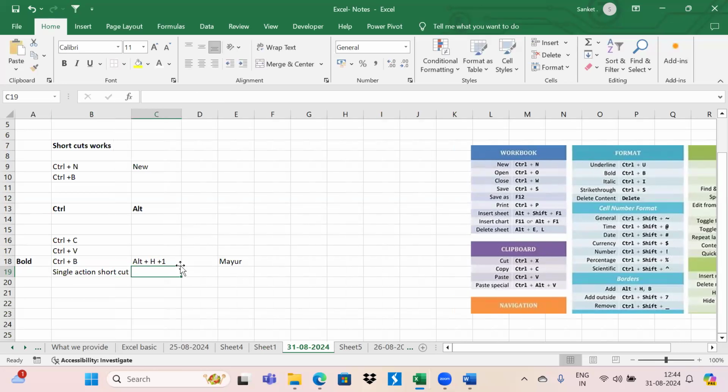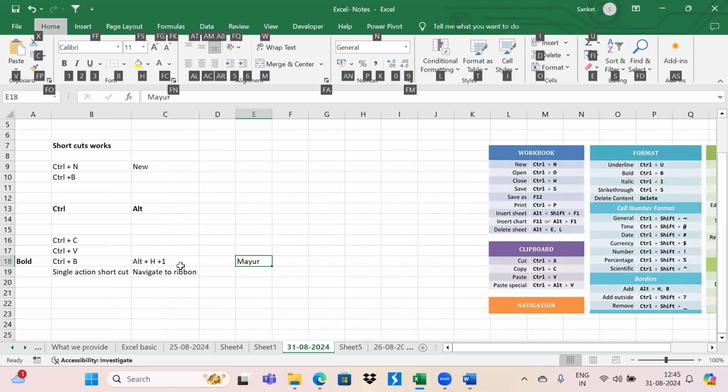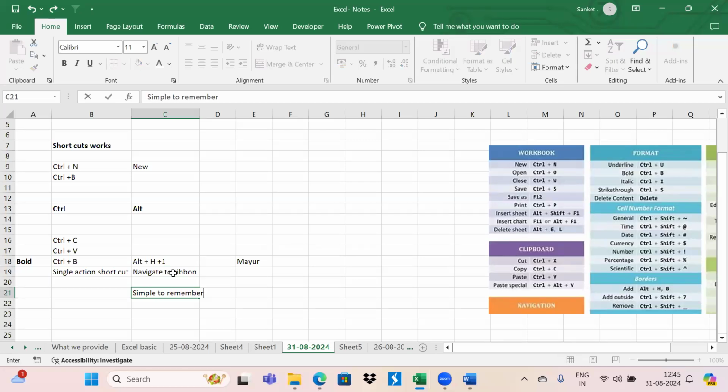What about the Alt? Whenever I press Alt H plus 1, it is navigating to the ribbon, and Control is the single action shortcut. Alt shortcuts are very simple to remember. These are logical ones, you can remember them with the help of logic. And you need to remember the Control shortcuts. There is no logic for the Control shortcuts.